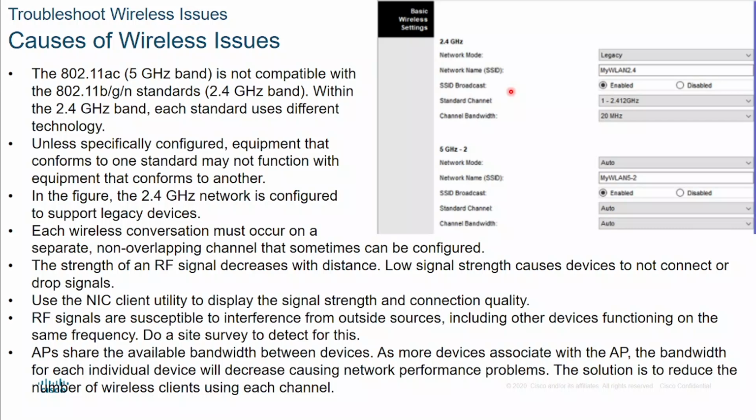Each wireless conversation must occur on a separate non-overlapping channel that can sometimes be configured. The strength of an RF signal, which is radio frequency, decreases with distance. Low signal strength causes devices to not connect or to drop signals. So use the network interface card client utility to display the signal strength and connection quality.